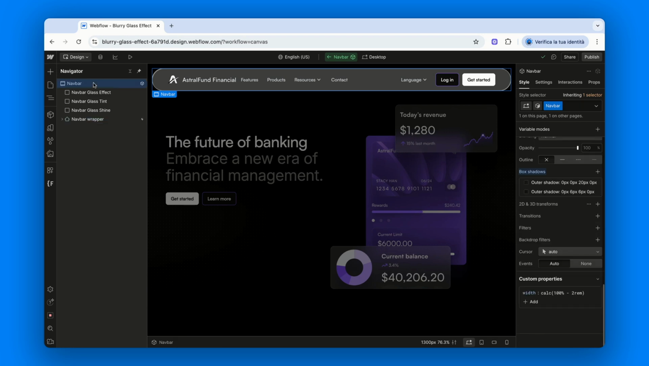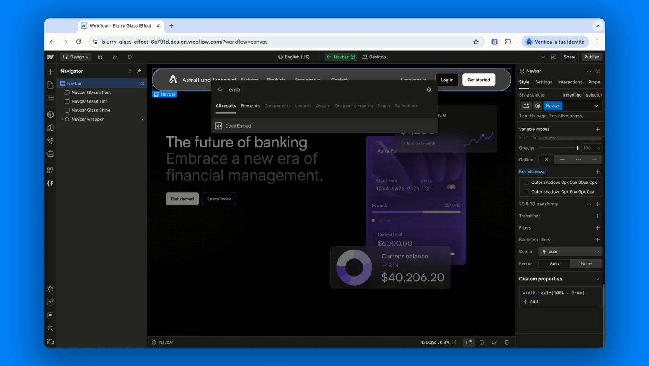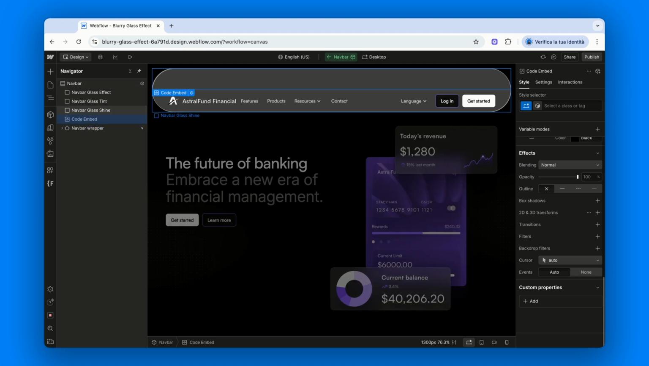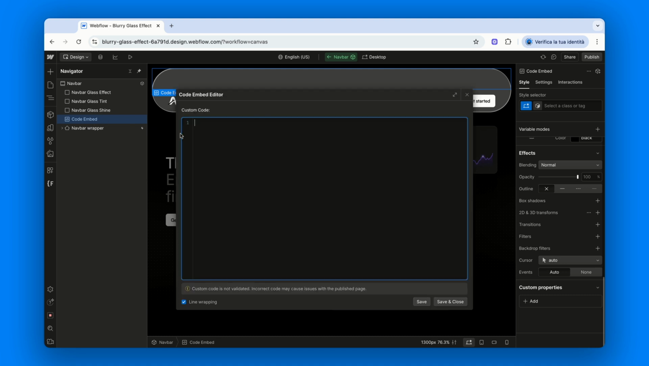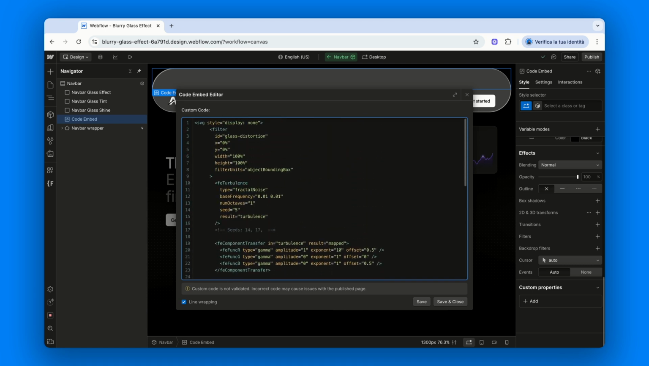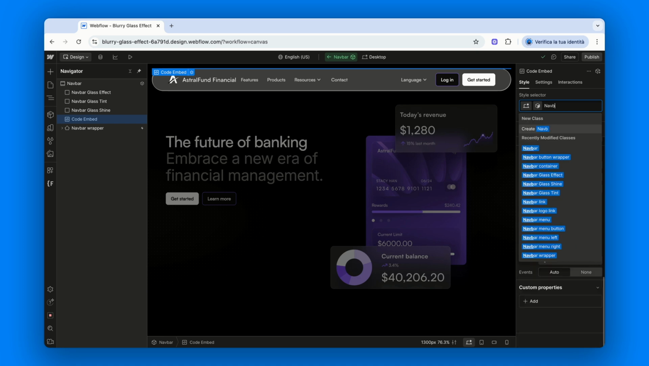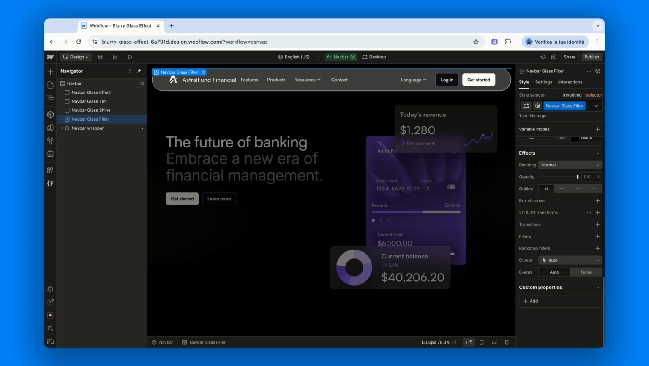Open the navbar, press Ctrl or Command E and search for Embed. Drag the embed element inside the navbar. Anywhere is fine, but let's keep it before the navbar wrapper, just like the other custom layers. Then, pass in our SVG filter code, that you can of course find in the clonable associated with this tutorial, in the description box. You'll notice that it doesn't render anything visual, and that's expected. This isn't a visual SVG, it's just a definition of a filter. Its only job is to sit there and be referenced by other elements. Let's also give this embed a class name, navbar glass filter. And let's set its display property to none.